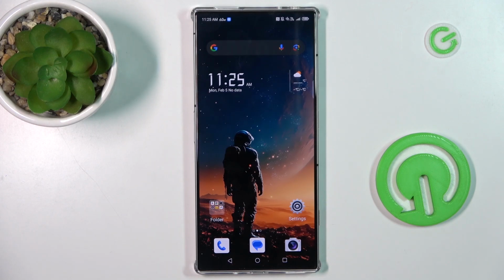Today I have the NUBIA Red Magic S8 Pro and I want to show you how to add an event to your calendar on this device.